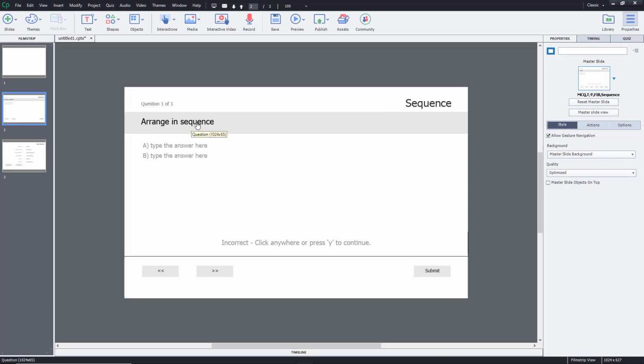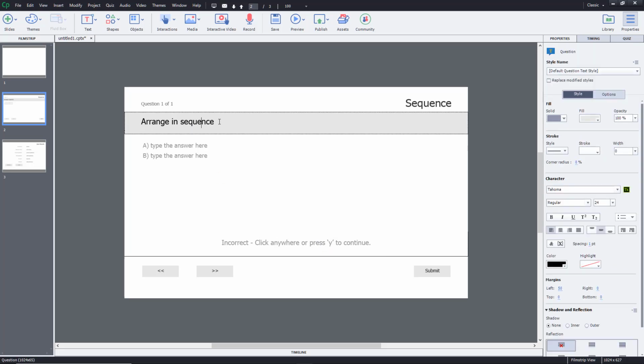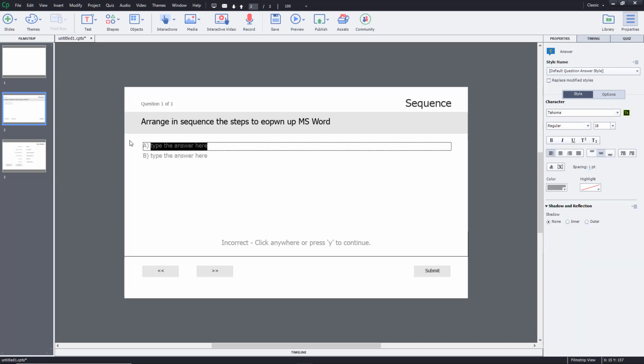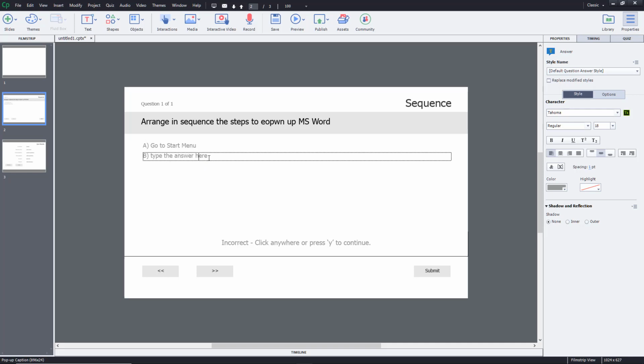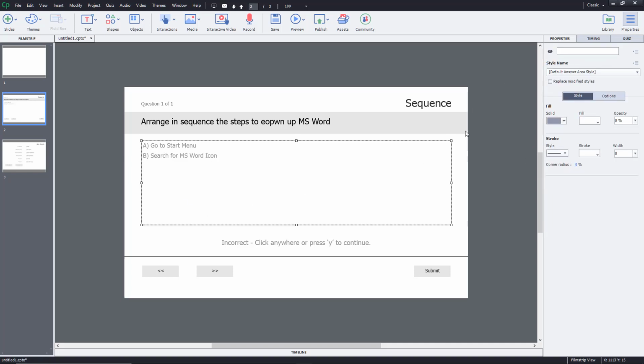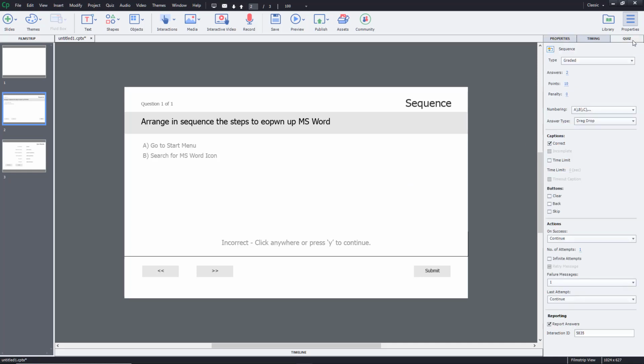Once I do that, you can see that it says Arrange in sequence right over here. So I'm just going to say arrange in sequence these steps to open up MS Word, for example. Okay, so I'm going to go over here, go to start menu, and then search for MS Word icon, and then I want to add in the steps right over here. So I'm going to go onto the quiz section right over here, and then I'm going to increase the answer level. So I'm going to say 4.